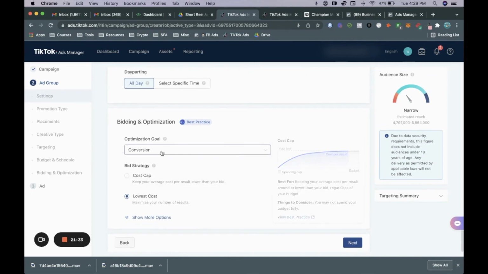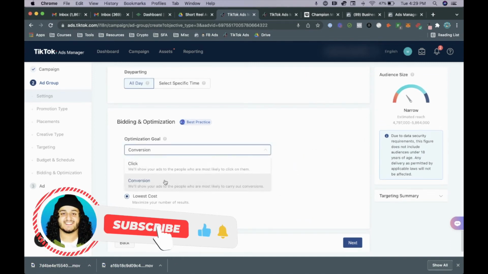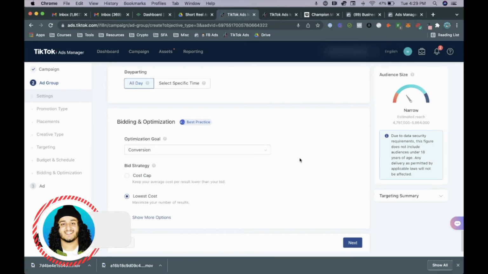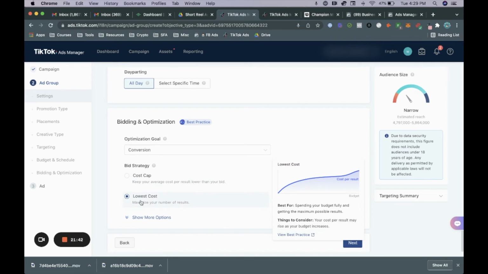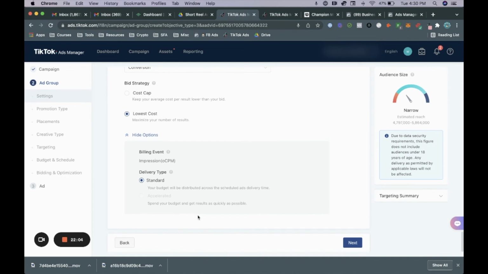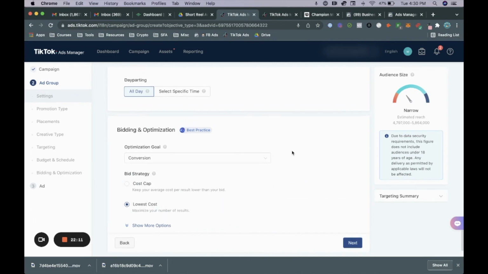Now, if we keep scrolling, we'll come down to the bidding and optimization. And as you can see here, we went ahead and chose the optimization of conversions. You can choose optimization of clicks as well. And then over here, the bid strategy, we have lowest cost, which will basically try to get you the lowest cost. Or you can do cost caps, which will basically keep your cost per result lower than the bid that you set. Again, I highly recommend that you test with these different things and see what works best. If we click on more options, we will see that we are going to get billed based on impressions, so based on 1,000 impressions. And then that is the end of the ad group.